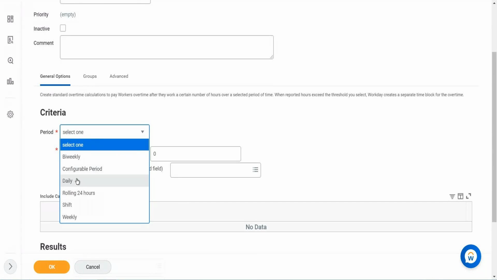We have several periods right now: bi-weekly, configurable period, daily, rolling 24, shift, weekly. What does that mean? It means what time frame you want to choose for calculating your overtime. For example, daily means every day. Weekly means once in a week. Bi-weekly means twice in a week. Configurable period means you choose the period, like 4 days, like 5 days, like 30 days.